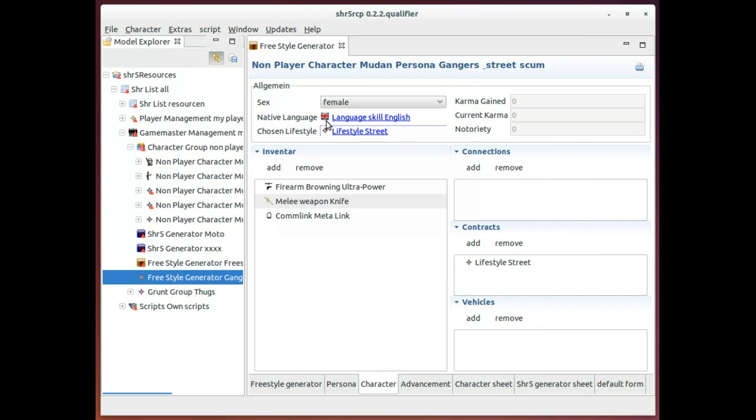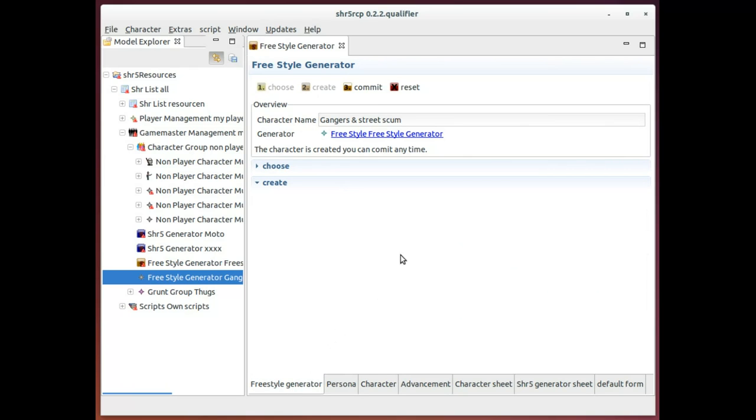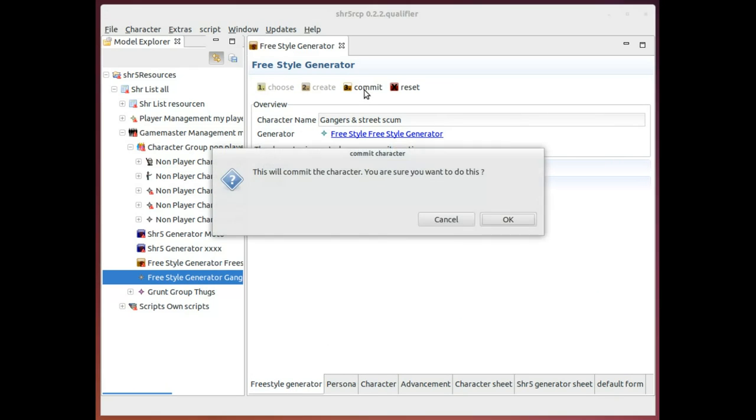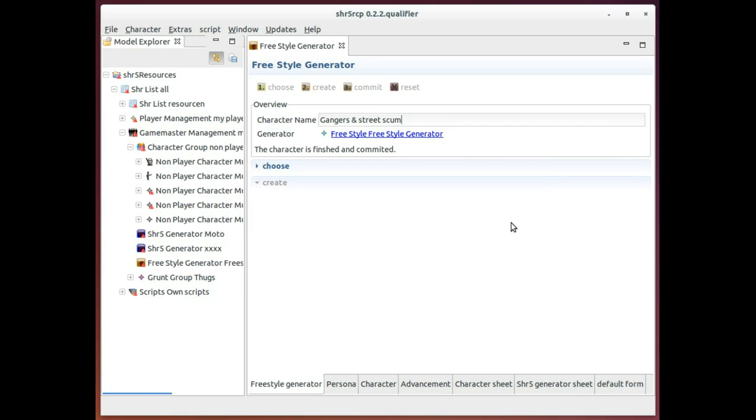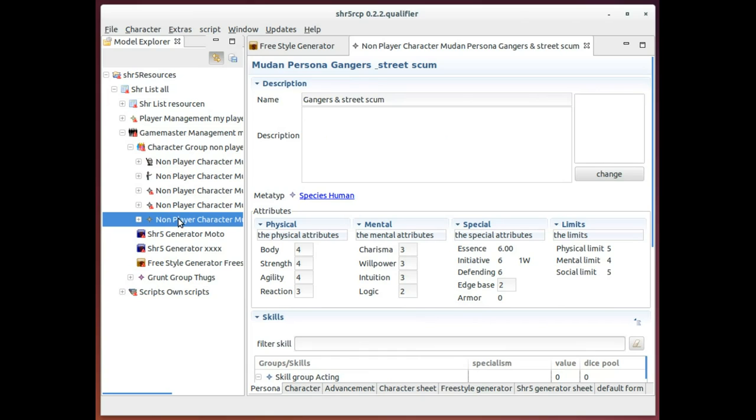Then we are ready to commit the character by choosing commit on the generator page. Now we do the same again for the other NPC.